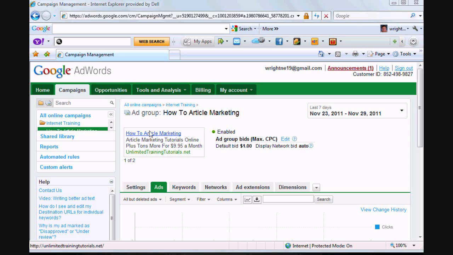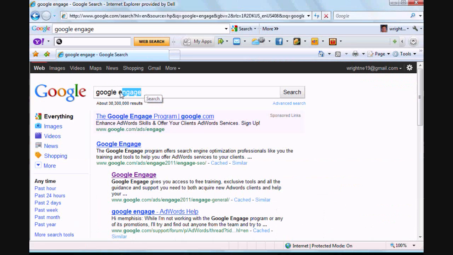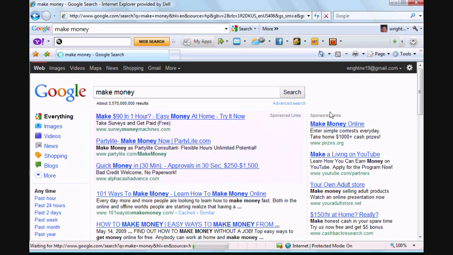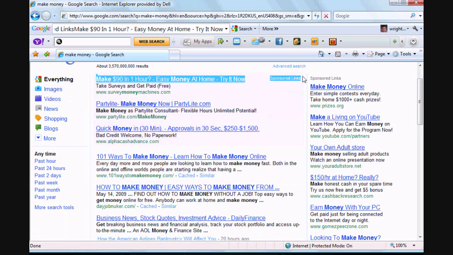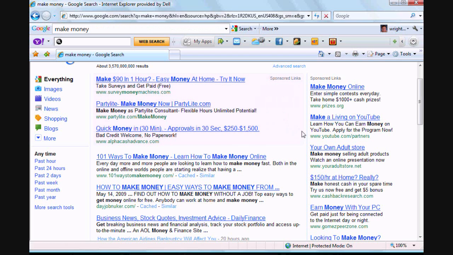Let's go out here to Google, and I want to show you where you would find one of these ads. So let's type in make money. Okay, now we type in make money, and what you're going to see is a bunch of ads pop up over here. See this? It says sponsored links. Then I don't know if you can tell on the recorder, but there's a little pink boxish type thing around here. Those are all paid. These on the right hand side are all paid.